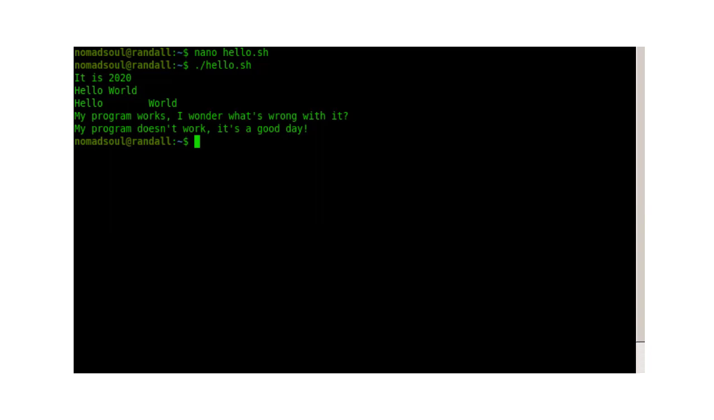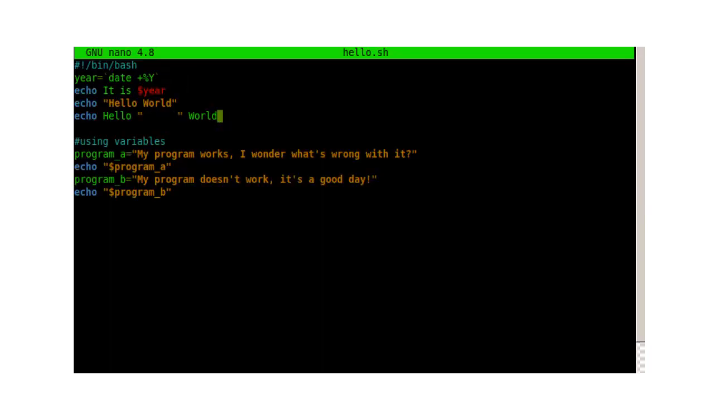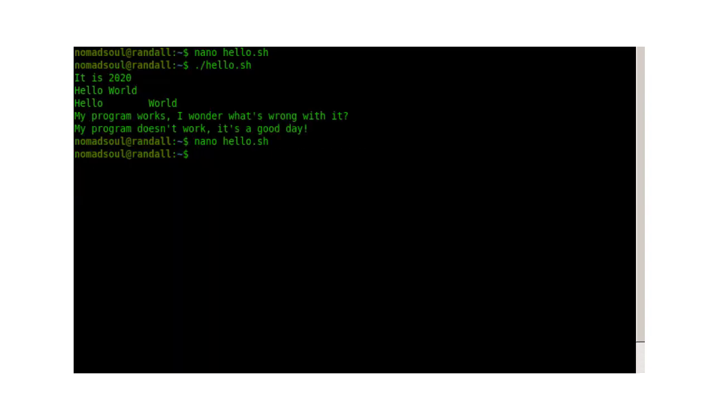Okay, so that was the basic shell script, hello world, and a couple other things in there: variables, and a string with a string data type. Okay, that's kind of a little bit boring. All right, let's get out of there and make a new script from scratch.